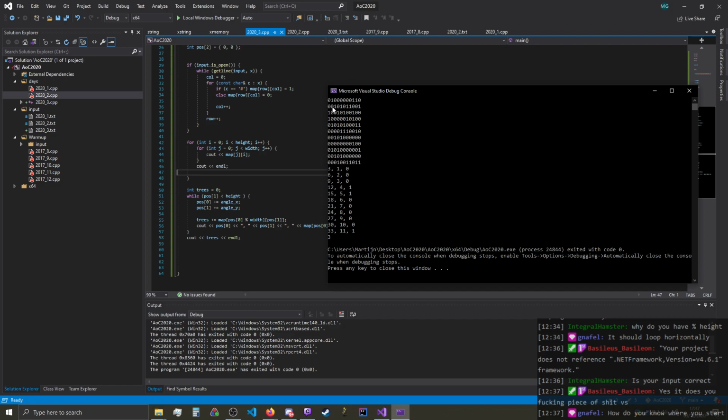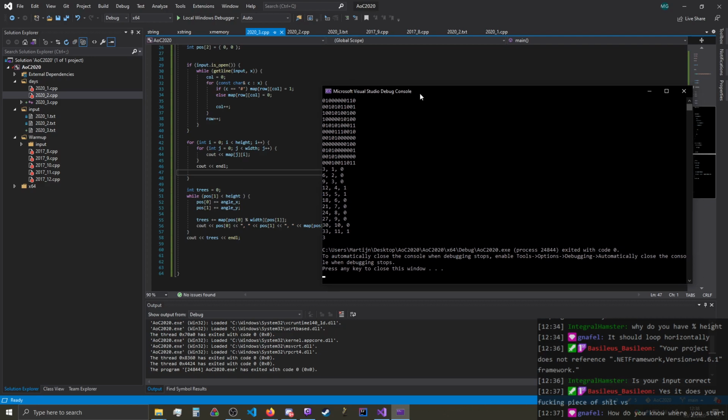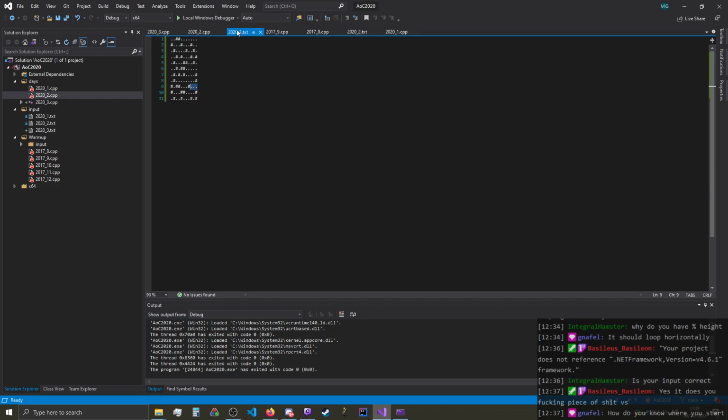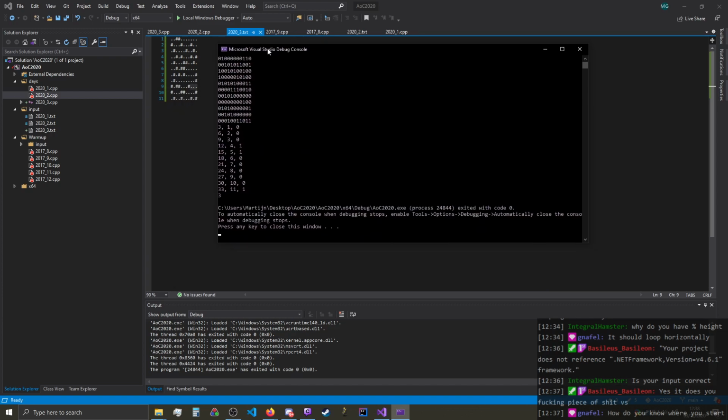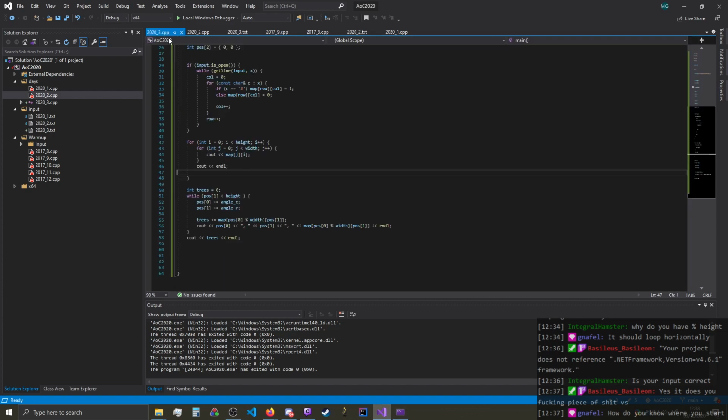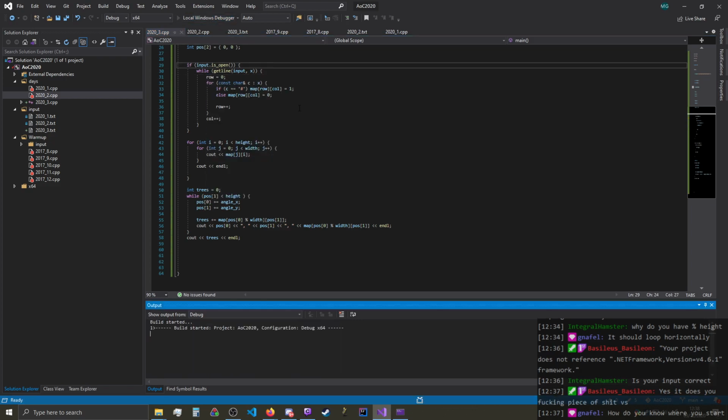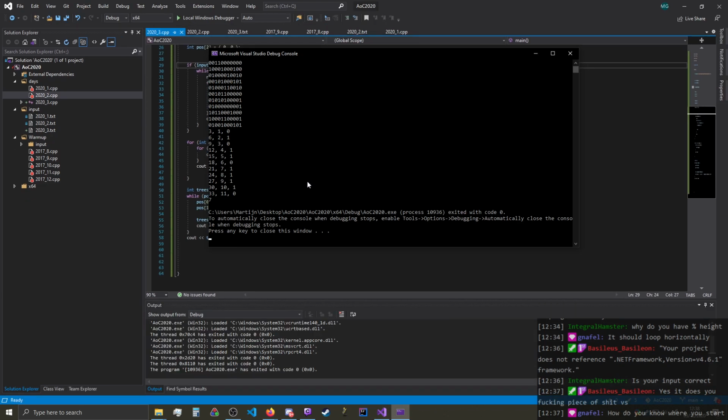So here we go. 0, 1, 2, 3. Wait. So we have our... we don't need these anymore. If I take my inputs... Is it flipped? That might be... Wait, but I'm printing column row. Yes, yes. Yes, I am stupid, you know? There we go.